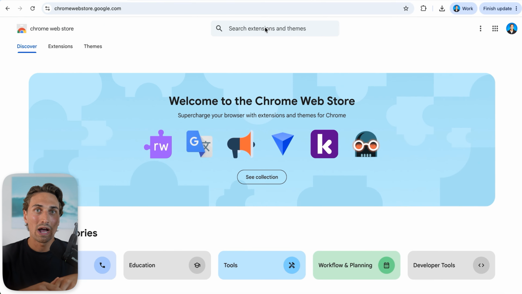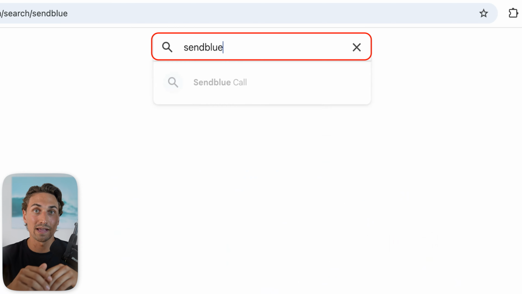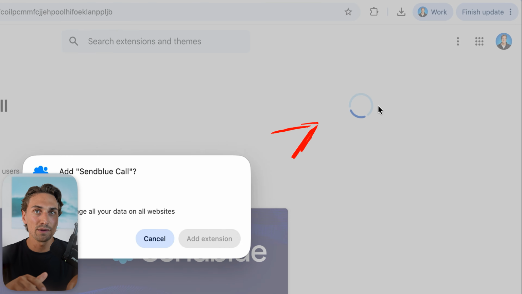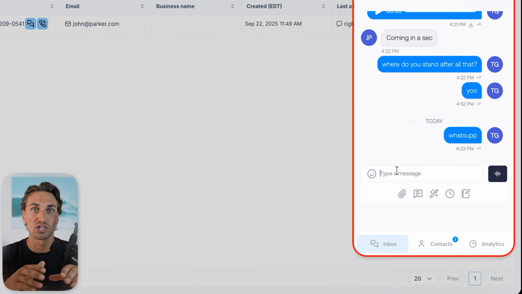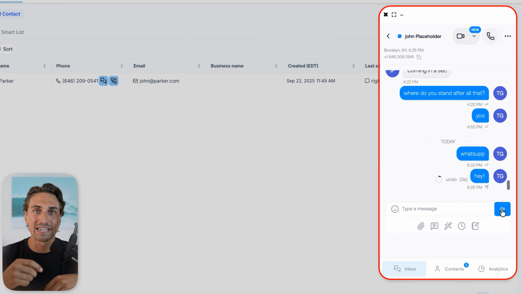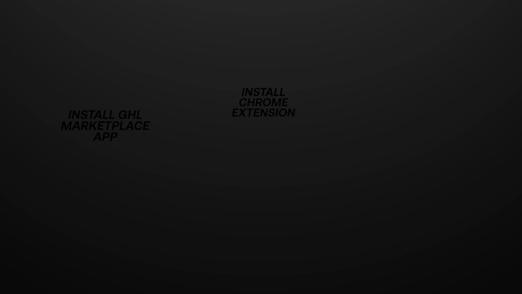Step 2. Head to the Google Chrome Web Store, search for sendblue again, and install. In just a minute, I'll show you what this looks like, but for now, just know that this is going to add an iPhone widget to your GoHighLevel account to improve your texting and your calling experience. Step 3. You'll want to let sendblue know how many leads you plan on texting each day and the area code that you'd like your number to have. And with that, they'll get a virtual iPhone activated and connected to your account.